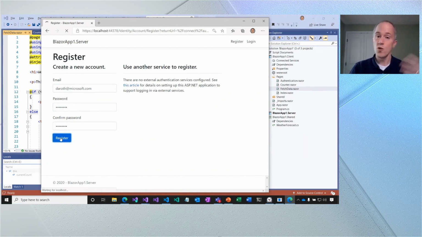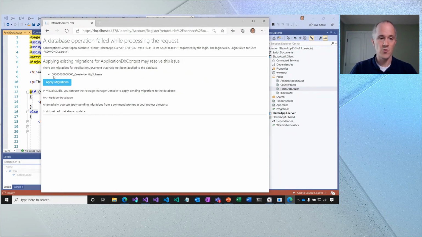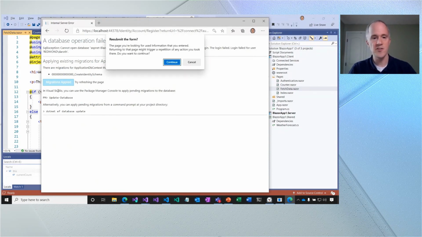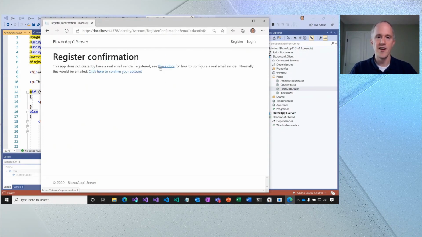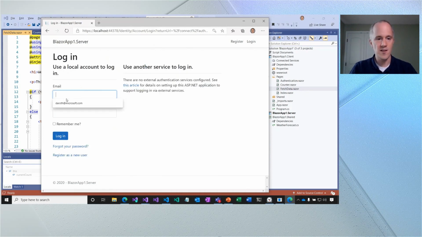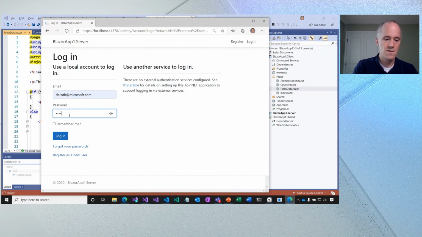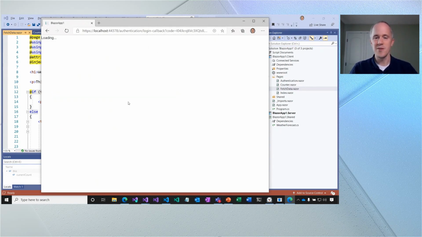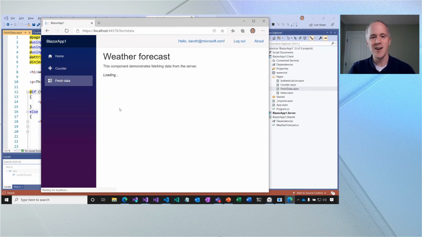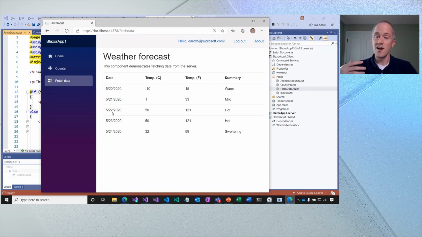Type in the password. We're also going to have to initialize the database because this is a brand new application. So we'll go ahead and apply the database migration so that the table schema is all set up. And then we can go ahead and confirm our account and actually log in. So let's go ahead and log in using the account we just created. And we now should be able to see, we don't need to save that password, our ultra secure weather forecast table. So that's authentication with Blazor WebAssembly. We get all the features of ASP.NET Core Identity.